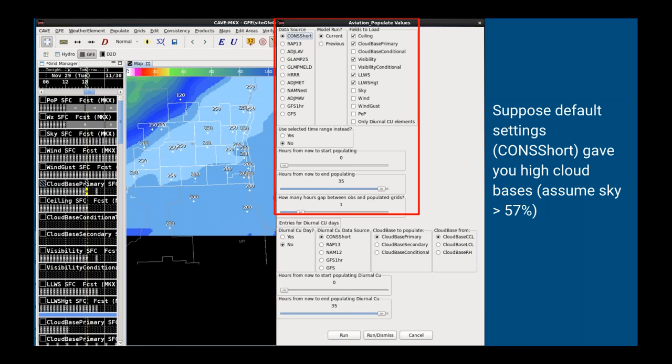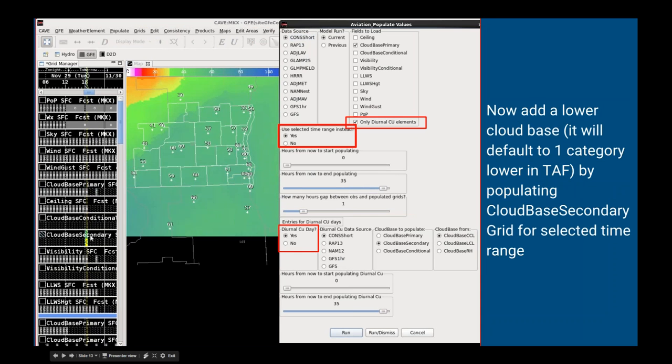So I'm going to go into that time period that I think diurnal Q are developing underneath it, and I'm going to make my three selections. Select only diurnal Q elements, use selected time range, yes, diurnal Q day. And I want it to go into the cloud-based secondary group. I want to make a subgroup for our TAF. I just click run, and I only have one grid selected, so this is what popped in. And notice it gave me 6,000-foot cloud bases using the CCL.